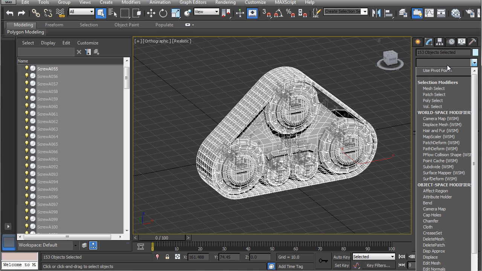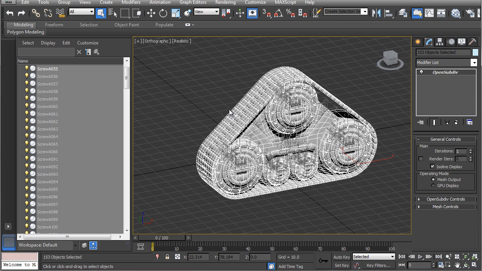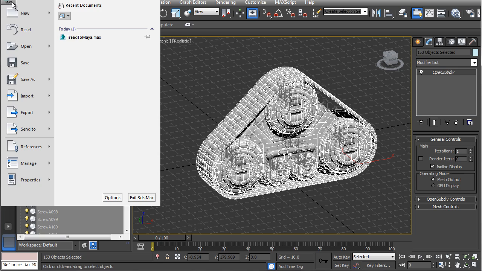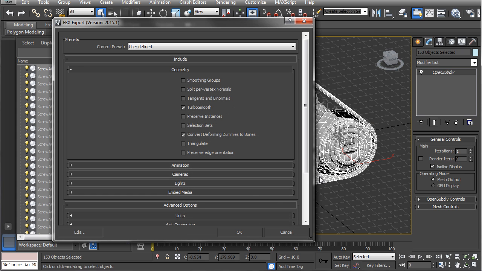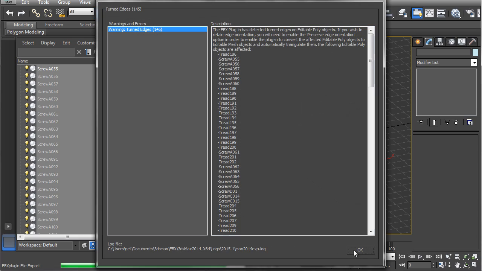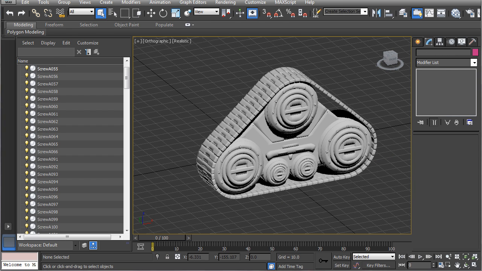And to export, first put an OpenSubdiv modifier on top of your surface. Then go to export, export selected. And make sure to not have preserve edge orientation, because this can triangulate your mesh, which is not a good thing. So it's doing the export. And now let's move over to Maya.